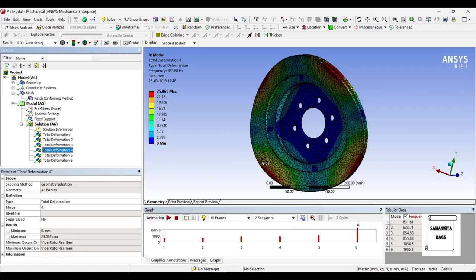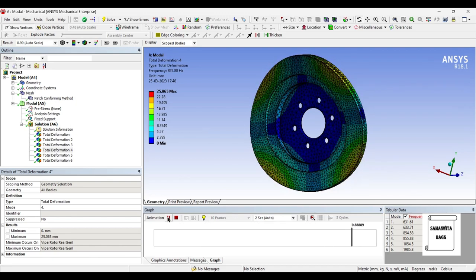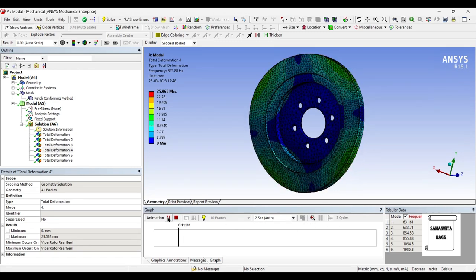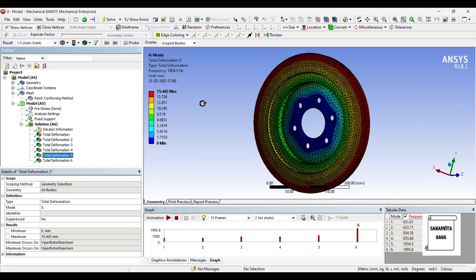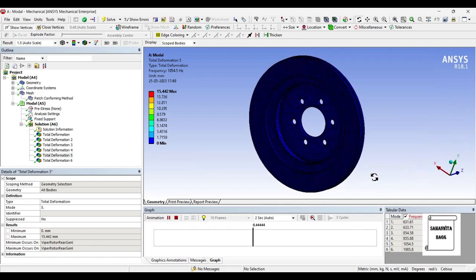Next, I'll go to total deformation 4. Again, these are the various colors that you obtain, and you can read the values over here. Maximum value is 25 mm. The frequency for this is 855.88 Hz. You can animate and check how it is going to vibrate under this natural frequency. Next, we'll go for total deformation 5. The frequency here is 1054.5 Hz. The maximum deformation is 15 mm. You can animate and check how this body is going to vibrate under this frequency.